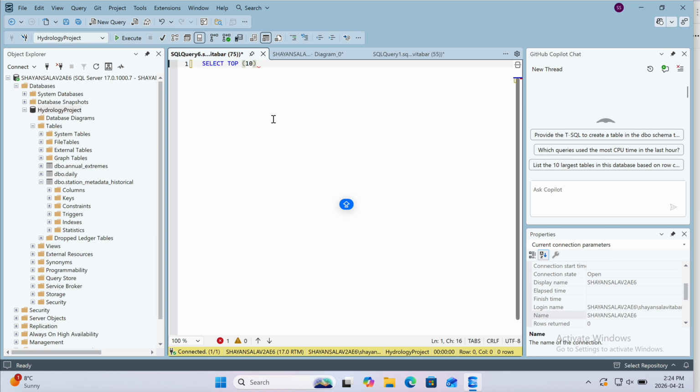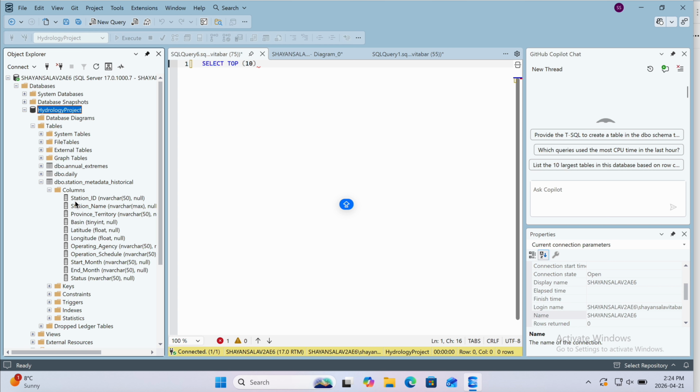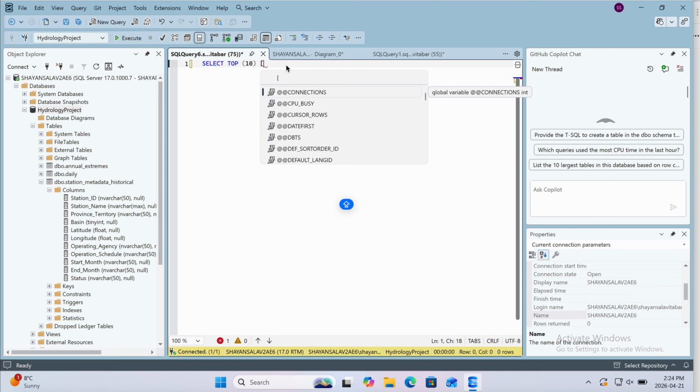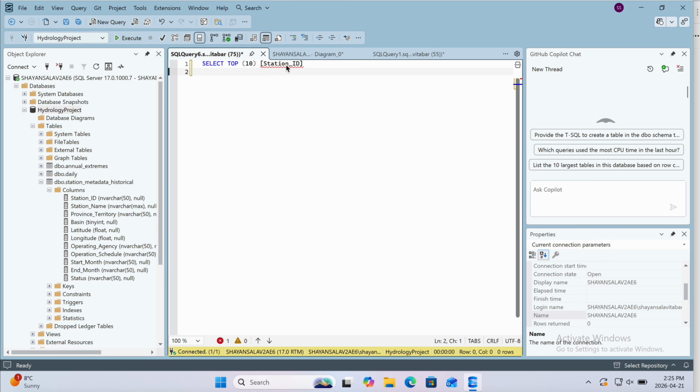Let's go to see what columns are included in the station metadata historical file. I will expand the column section. I will see the different columns here. I will start with this one, station ID. I will put the bracket. I will just write station underline ID, which is the exact name of the column. I will close the bracket, come to the next line, type from.